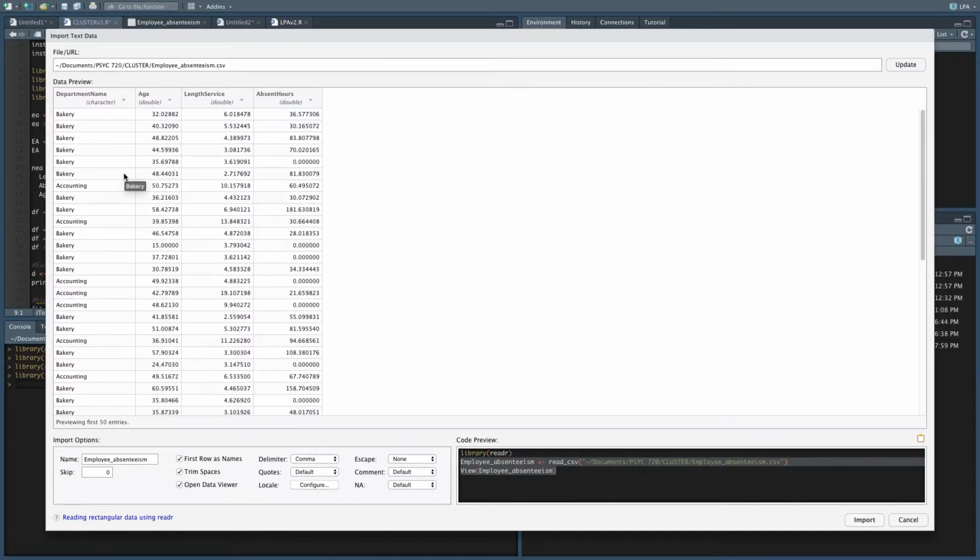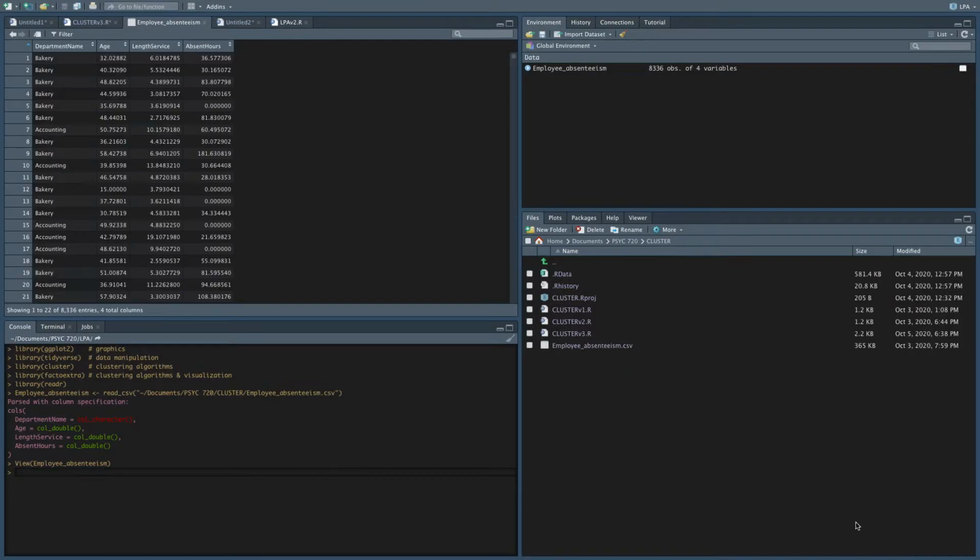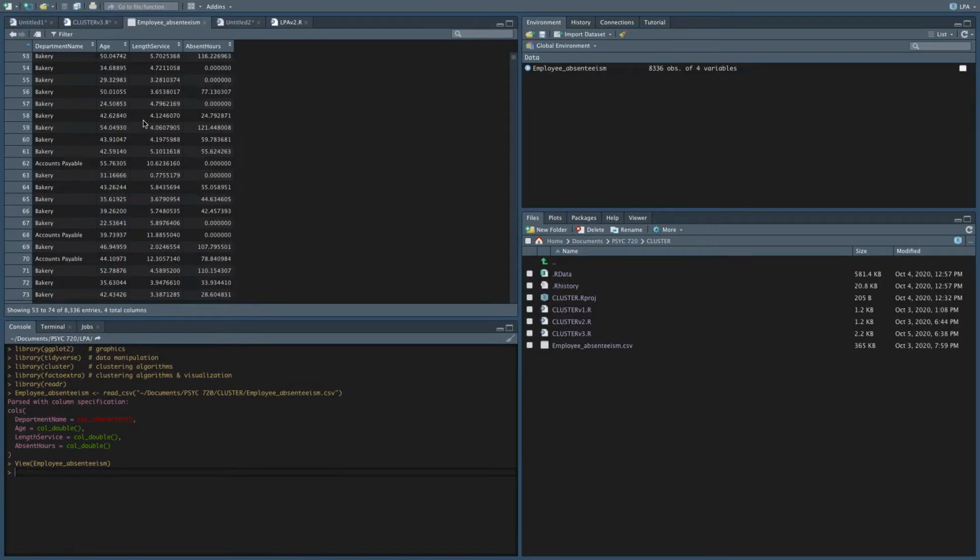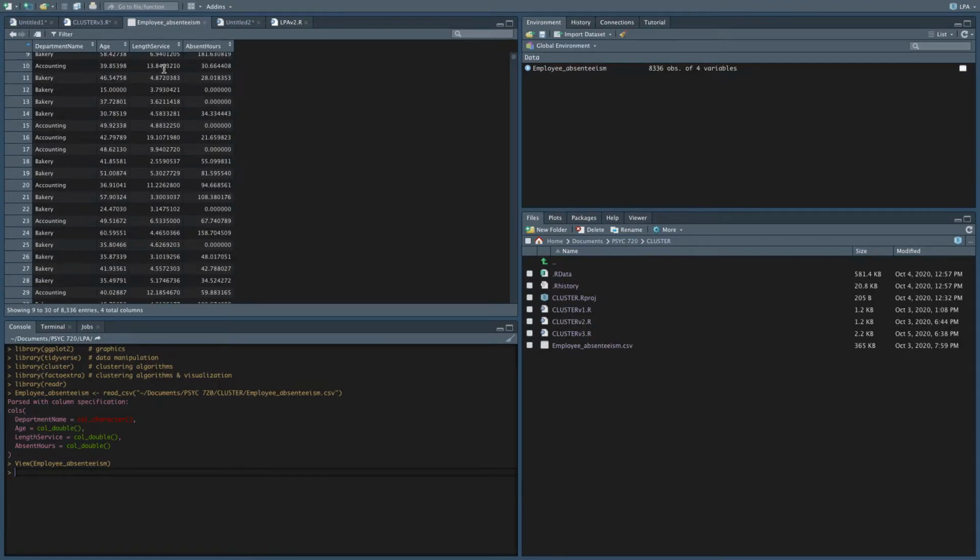As you can see, this is a very large organization. It's got over 8,000 cases in this data set. It's broken up by 21 different departments. Each case is going to have the person's department, the person's age, their length of service, and the amount of hours that they were absent. So I'm going to import that. It pops up again. As you can see, it's huge.